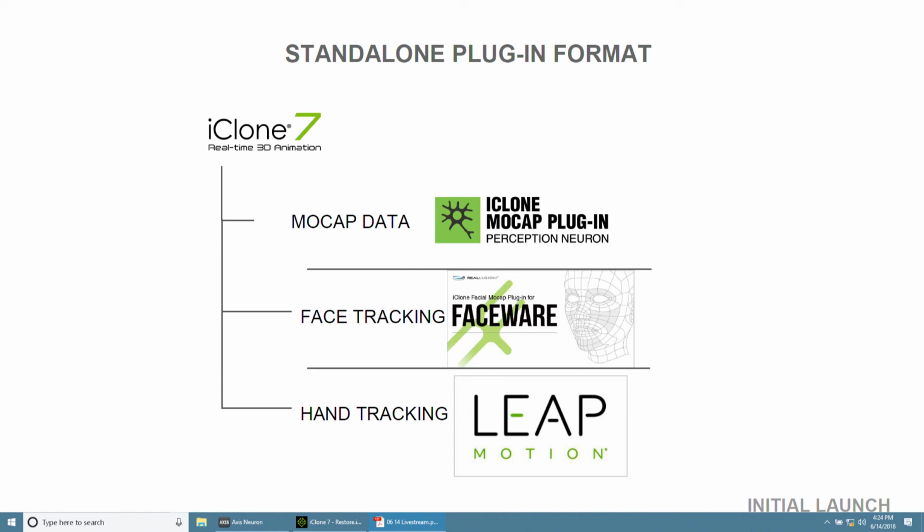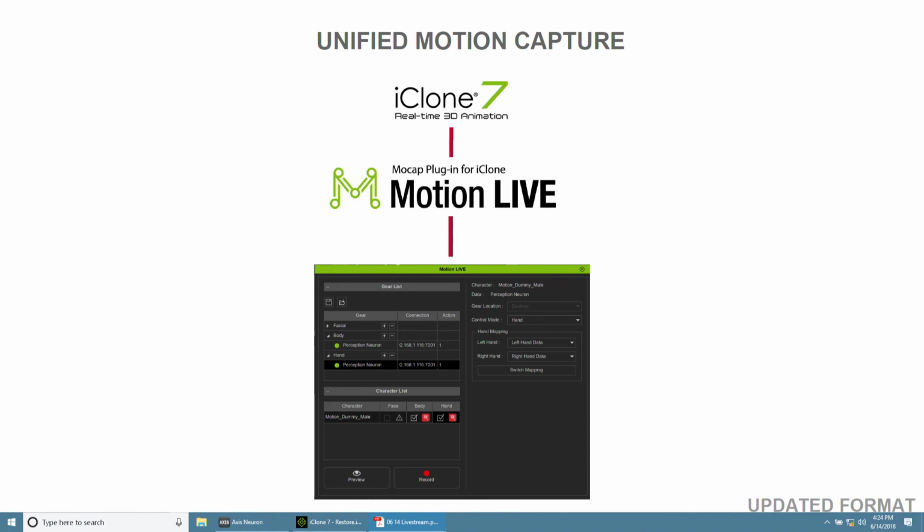However, now with Motion Live, Revolution has introduced a unified motion capture system, and they've simplified it like this. You have iClone 7 at the top, that's the software. You have the one plugin called Motion Live. Motion Live is essentially the front door. It is the plugin that's housing all the information from different points of communication, from either face, body motion capture, or hand motion capture, if you will. So essentially, this is the updated format they introduced. It's simplified, one location where you can find all your motion capture data.